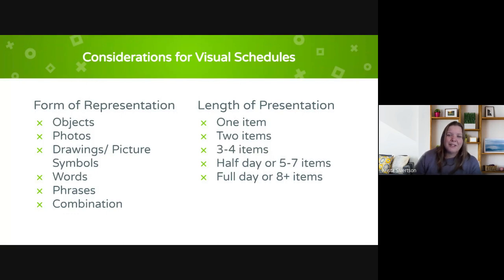And just some considerations as you're putting visual schedules together: make sure that we're using the correct form of representation that works for your student, because not everyone needs pictures. Phrases or words might work better for them, or they might need photos or actual objects. And again, like I explained, the length of presentation can make a big difference for some students.